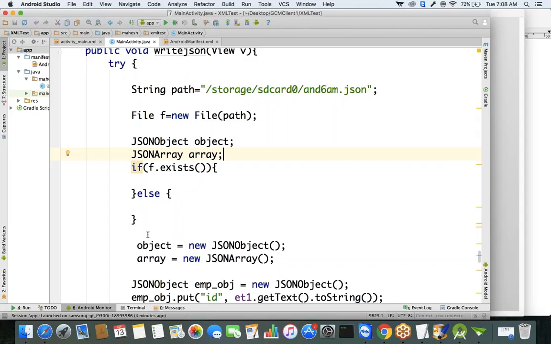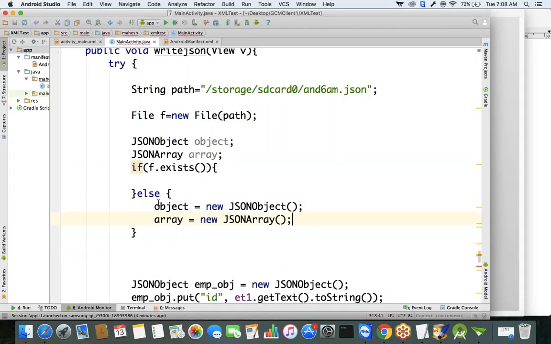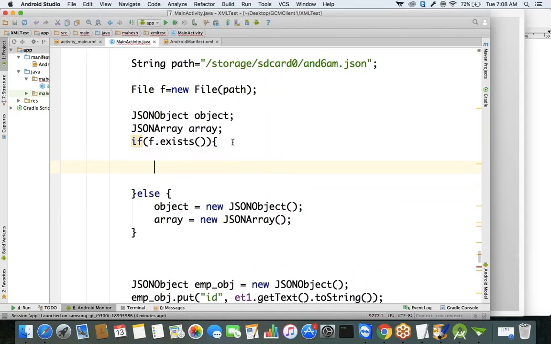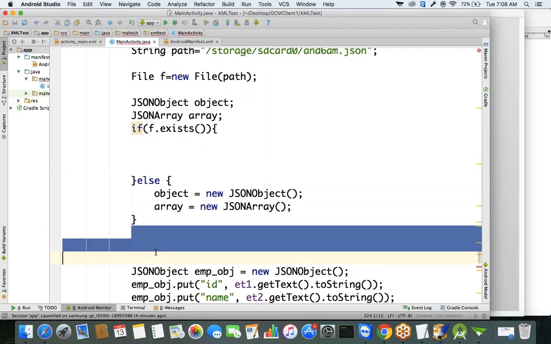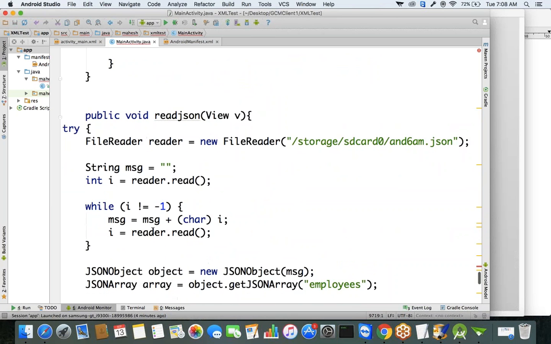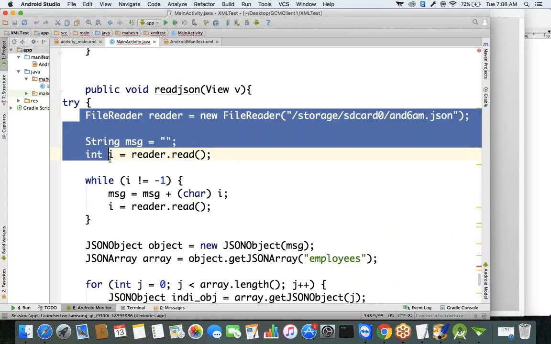So when we have to create this new JSON object and new JSON array, if the file is not available, let's move the logic from here to the else statement. If the file is not available, then only create a new JSON object and then only create a new JSON array. If f.exists, if the file is already available, then whatever data is there in the existing JSON file, first we have to get that entire data. This is the logic we have to write.